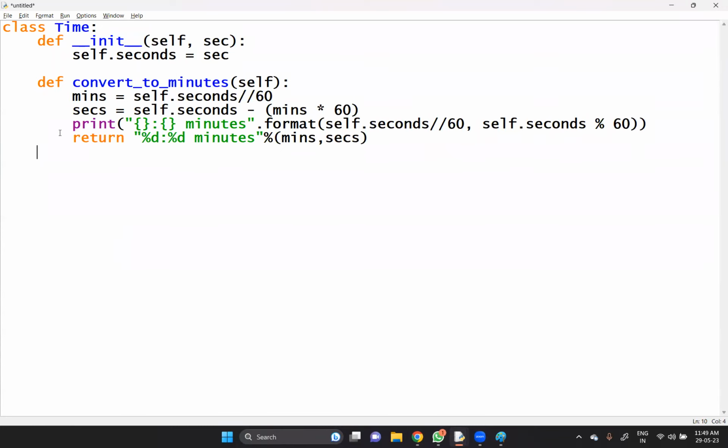So here, while displaying, I'm not using any minutes or any seconds. While returning the value, minutes and seconds are used. Then you are expected to convert hours as well. def convert_to_hours of self. I'd like to take this as well.